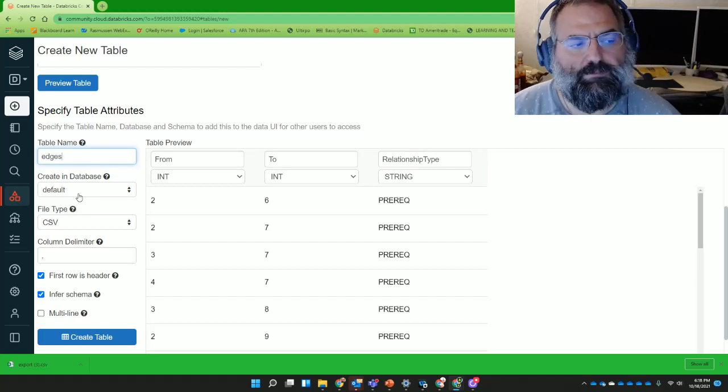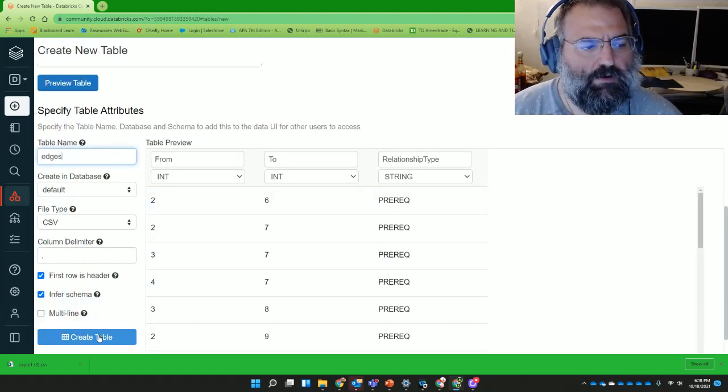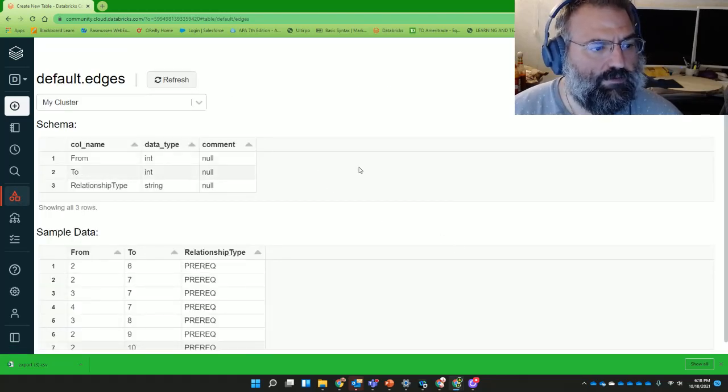A database is essentially like a schema in a lot of databases, where you can segregate tables based upon whatever use or function they might be, or levels of refinement. So I'll go ahead and click on Create Table. Sometimes it worked this time.